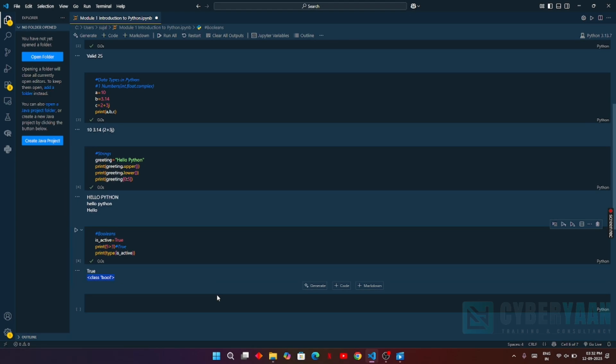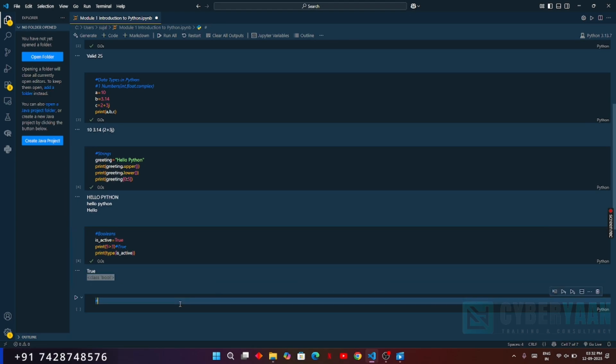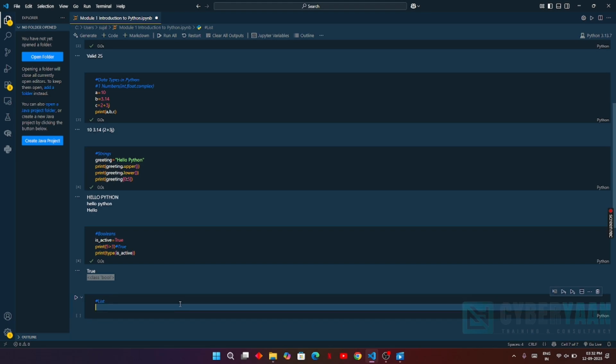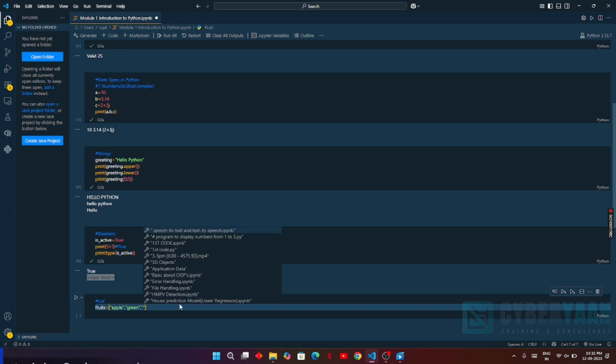Then we have more data types, like list and tuples. Inside a list, we are creating a variable, but inside the variable we are storing multiple values. So over here let us create a variable. The name of this variable is fruits equals to, inside square brackets let us place some data, like we can store apple, green, and something like cherry. So here we have created a variable named fruits, and I have stored three different items in it.